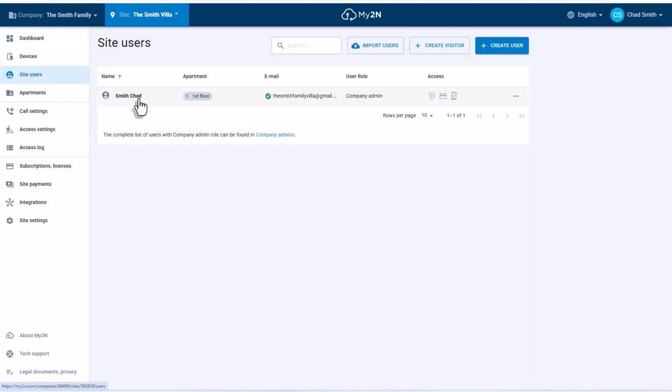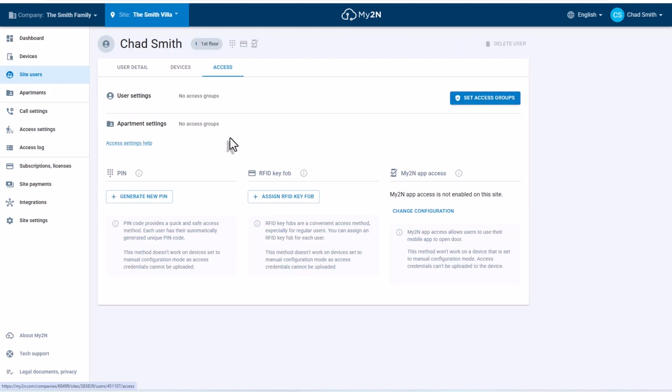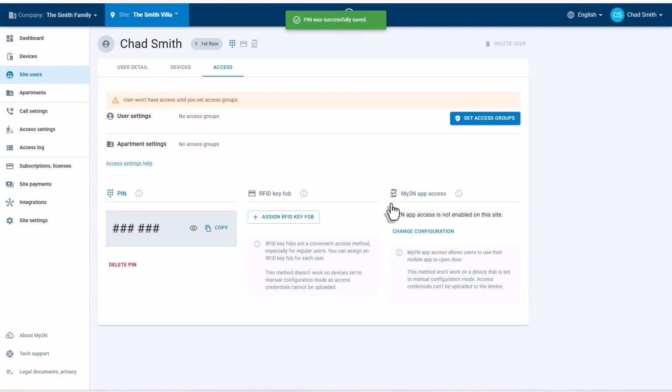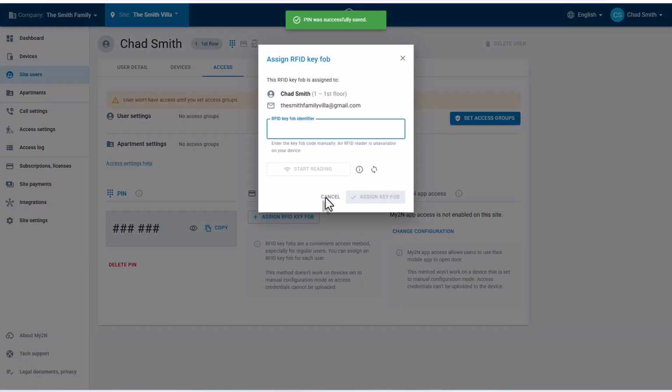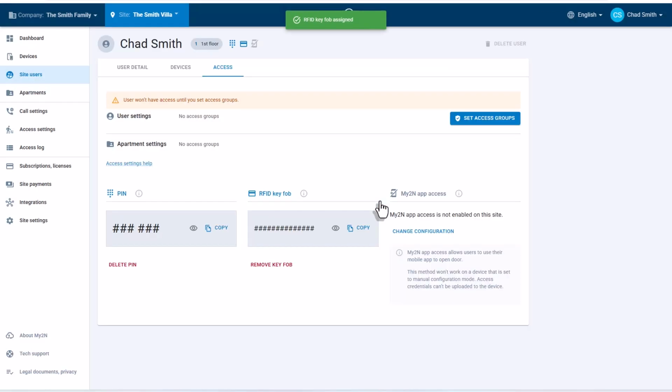Go to Site Users, select Access, and click Generate New PIN. The unique PIN is generated, saved, and automatically sent to the user's email. Next, let's assign an RFID key fob, which is a convenient method for regular users. The RFID key fob is now assigned.